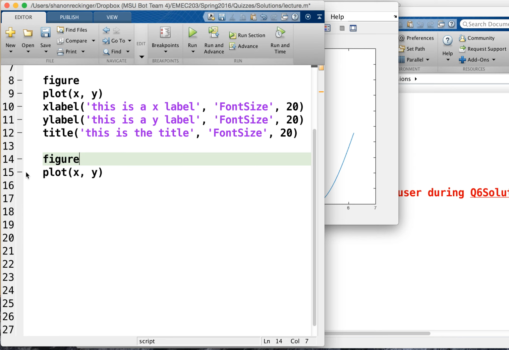Is the F and S in font size required to be capitalized? No, they don't actually. MATLAB is case sensitive, so if you make a variable that's lowercase, it's not the same as the variable uppercase. But most of these things are case insensitive.